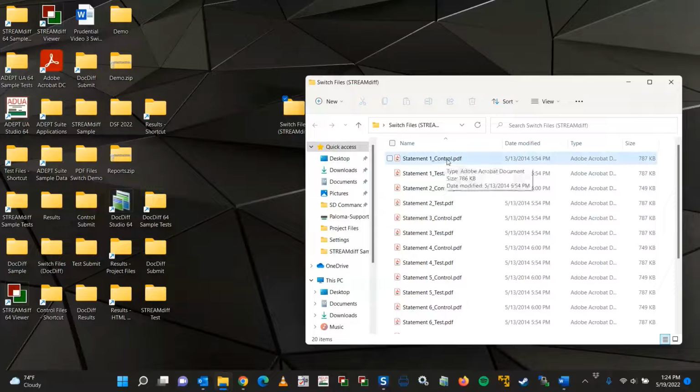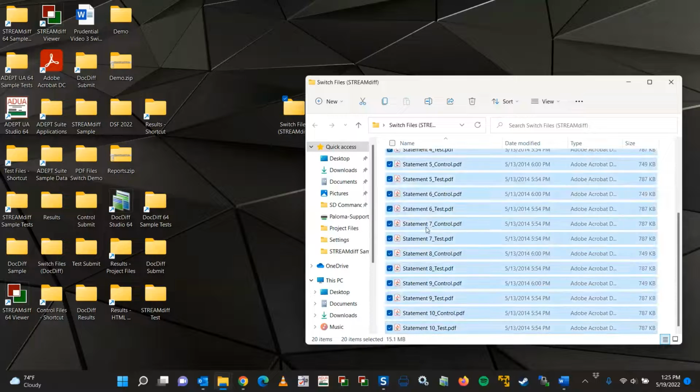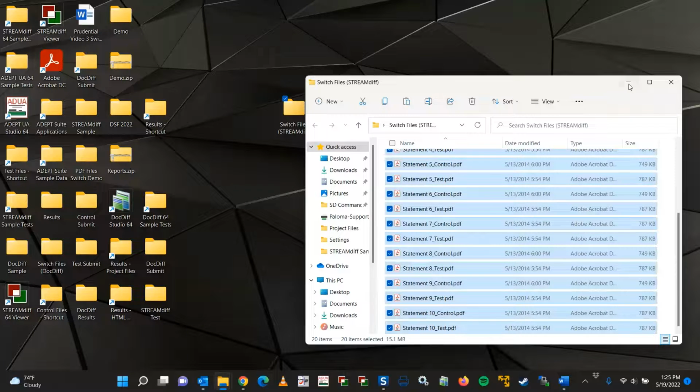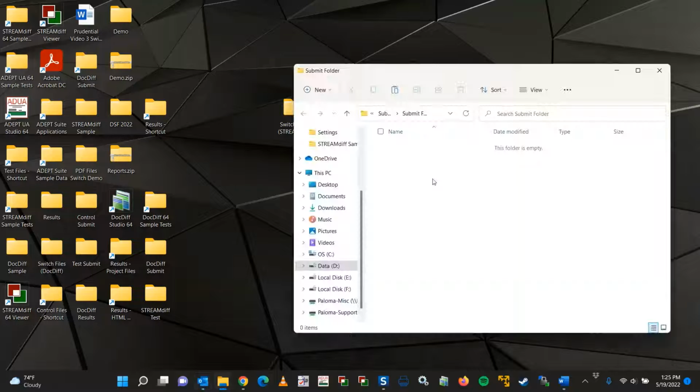In addition to that, they have the words control and test so you can tell which is the before and after file. Since we will be using the match submit option, Switch will know to match up the name of the file with its counterpart. To submit these files, all I have to do is highlight and copy these files into the submit folder that is waiting for files to be dropped into it. This submit folder acts as a hot folder.